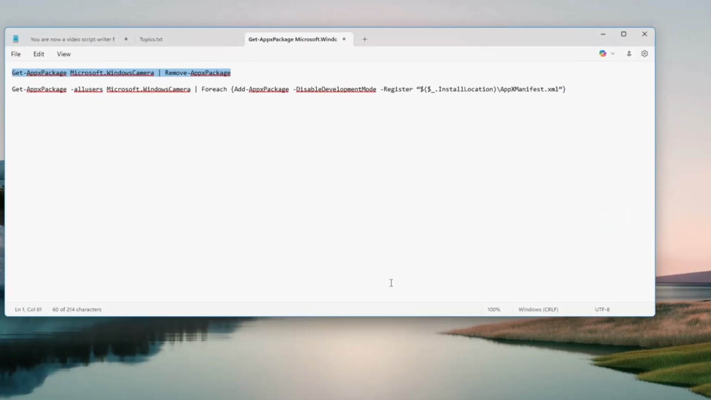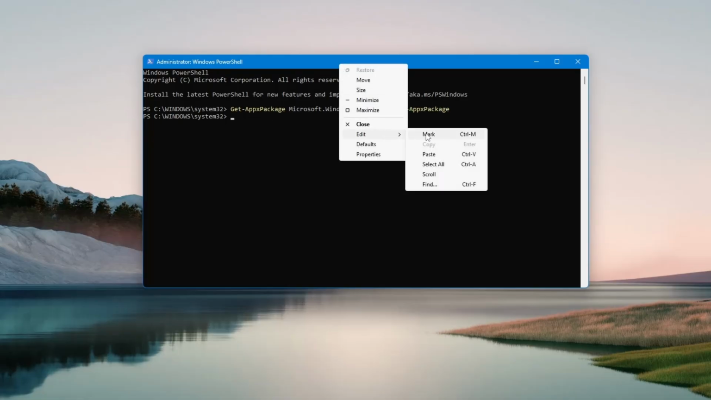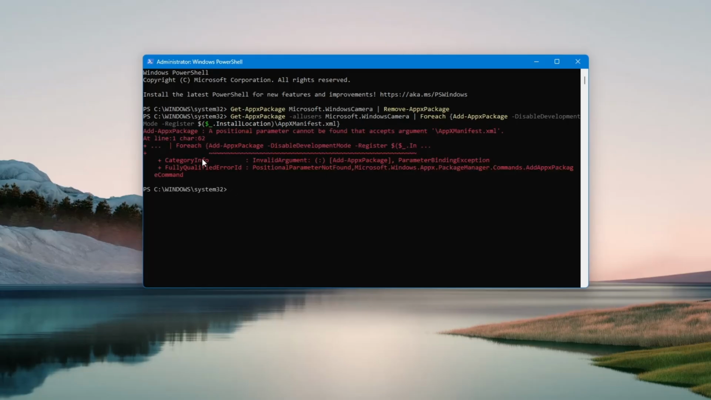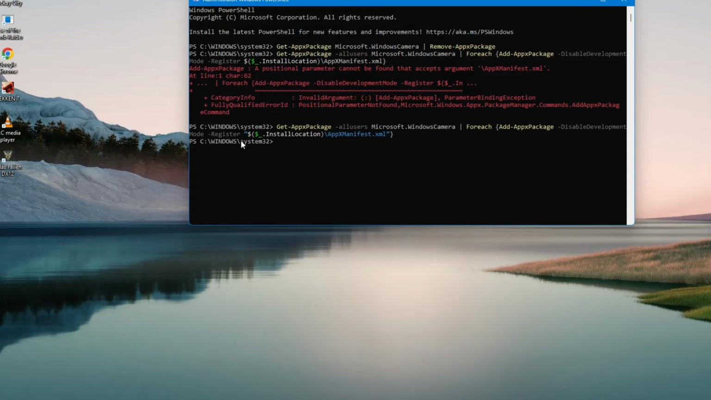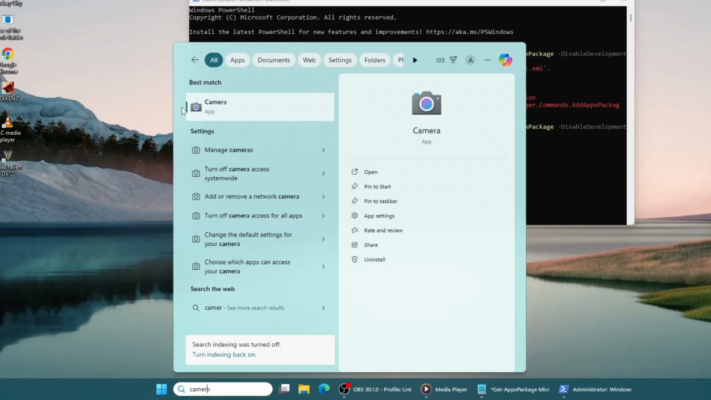After running that, we will proceed with the second command to reinstall the Camera app. The second command starts with Get-AppxPackage, and you can paste it in the same way as before. Once that's done, press Enter. This should reinstall the Camera app on your computer. To check, open the search menu again, type Camera, and the Camera app should now appear.